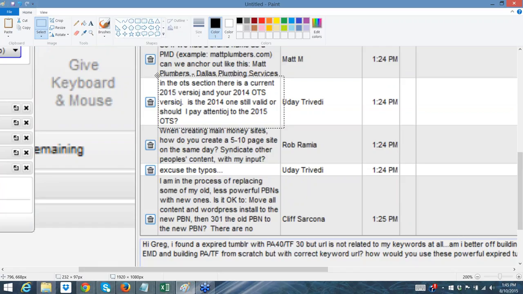In the OTS section, there's a current 2015 version and your 2014. Is the 2014 one still valid, or should I pay attention to the 2015? Pay attention to 2015. I mean, there's still a lot of validity in the 2014, but again, this stuff with using SEO hosting is gone.